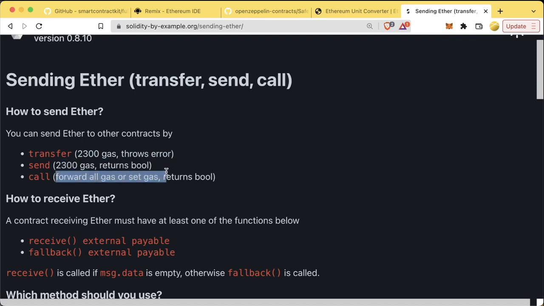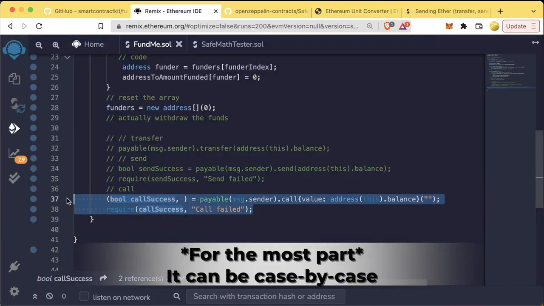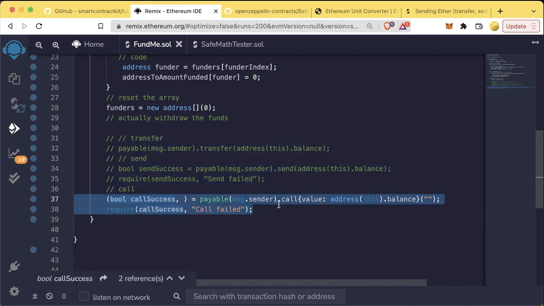Call forwards all gas, so it doesn't have a capped gas, and similar to send, returns a Boolean if it is successful or if it fails. As of recording, right now, using call is the recommended way to actually send and receive Ethereum, or your blockchain native token. For now, if this part's a little bit confusing for you, just look at this and see that's how we send and transfer Ethereum or native blockchain currency tokens.